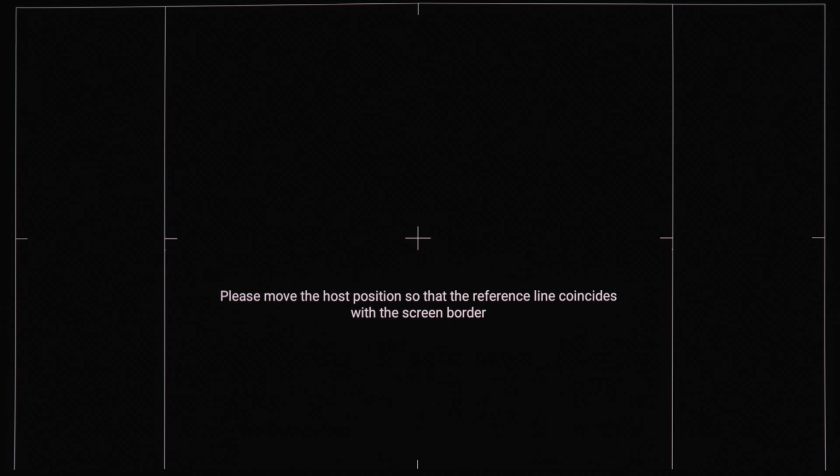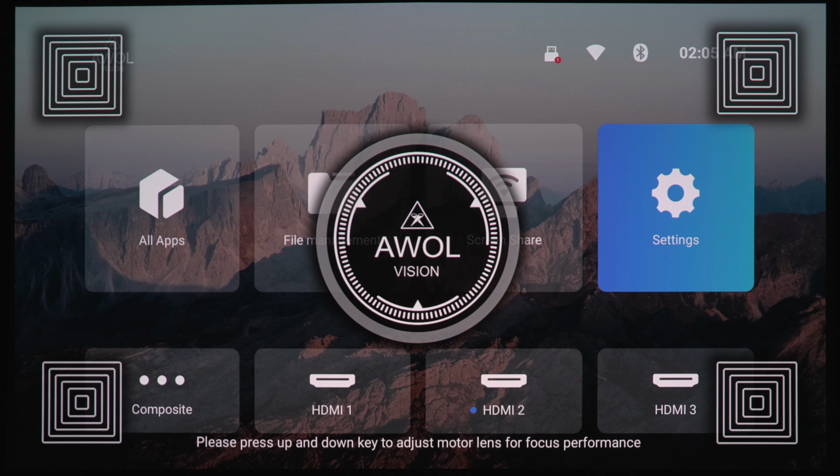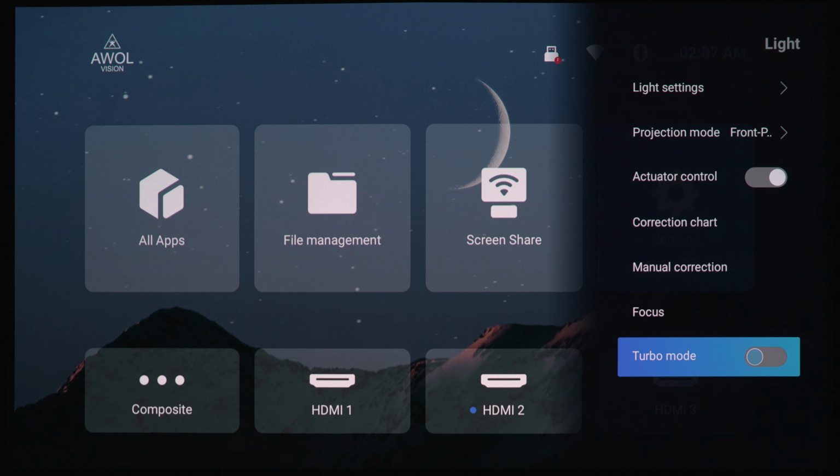Correction chart will automatically put up a border around the screen to help you align the projector to your screen. And then focus control will let you manually focus the projector in to get the sharpest picture possible. And if you are a gamer, by turning on turbo mode, this will lower the input lag for 1080p down to about 8 milliseconds, and then I believe for 4K down to about 15 milliseconds.